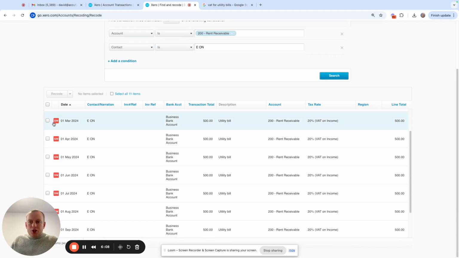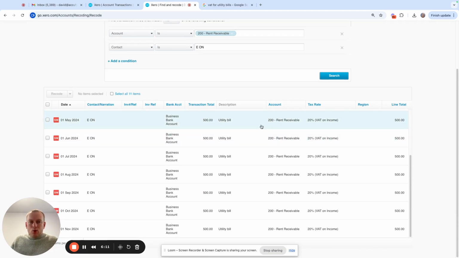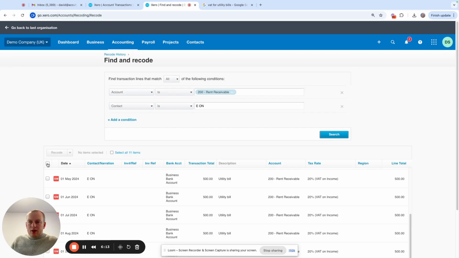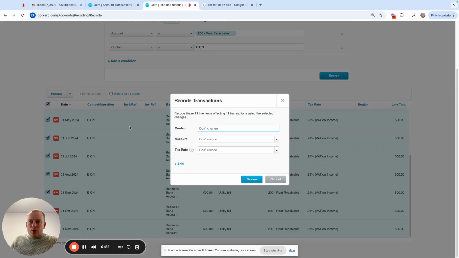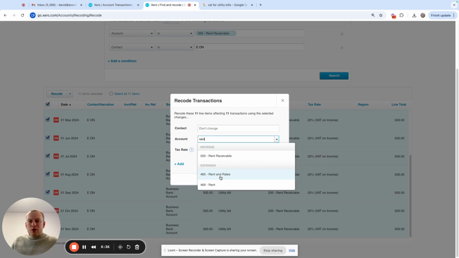I'm just going to check all these transactions are the ones I was searching for. I can click this box here, and it's going to select them all. Then I'm going to click Recode. It gives you options on things you need to change. In this case, the contact is Eon. That hasn't changed. It's the account in this case which is incorrect. So I want it to go to rent and rates, not rents receivable. I originally put it as rents receivable, which was incorrect. I want to put it as rent and rates.